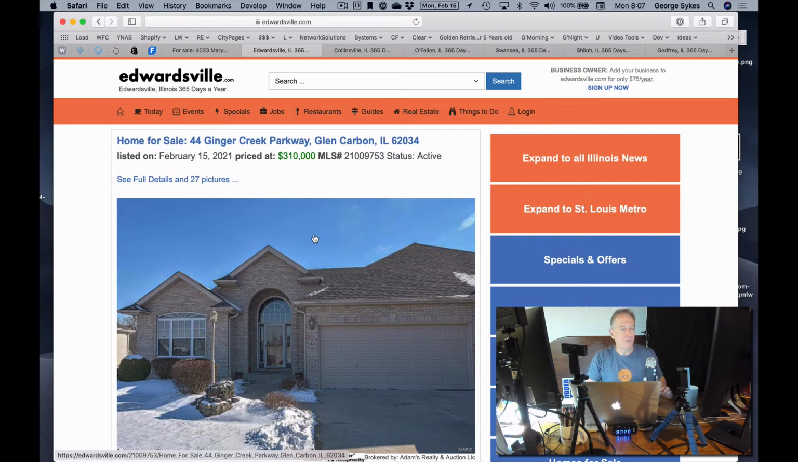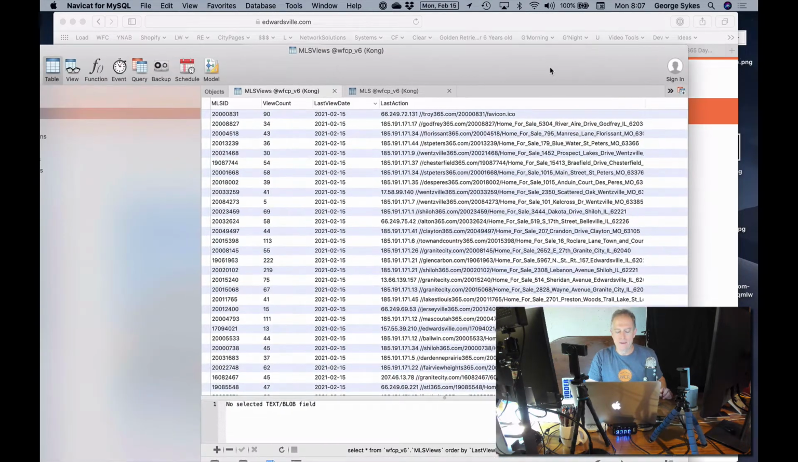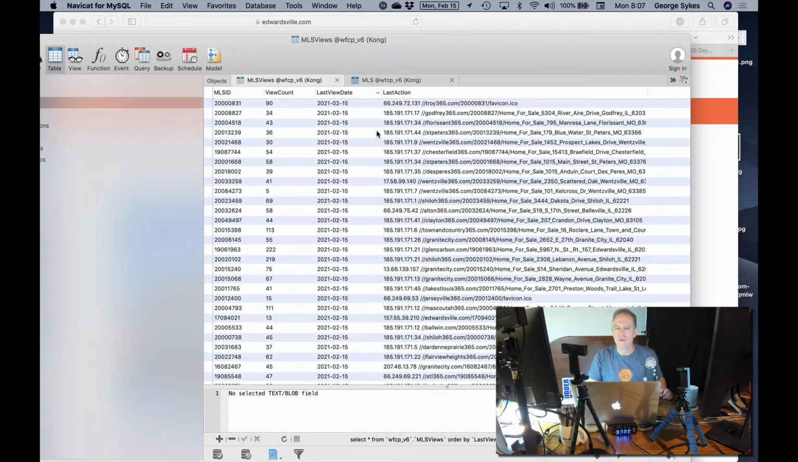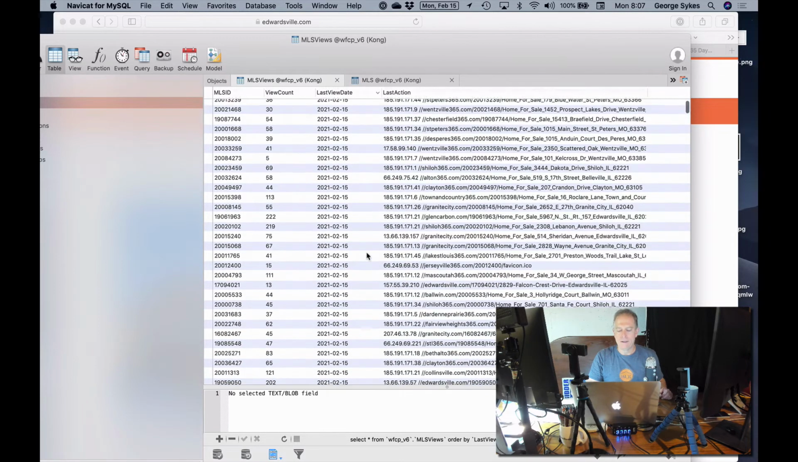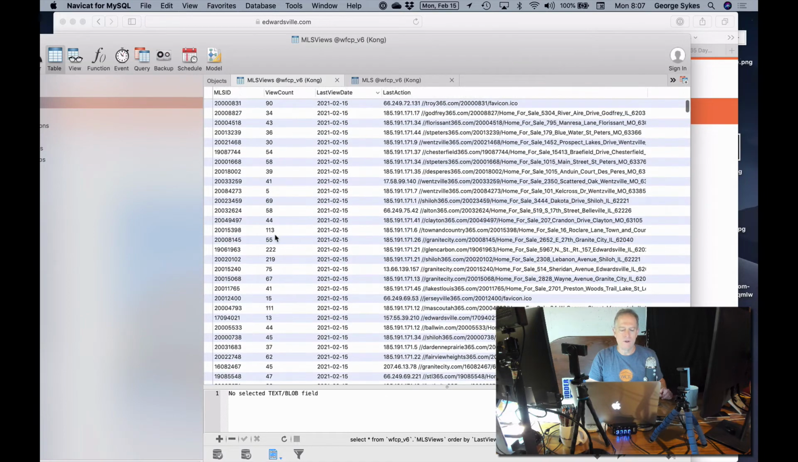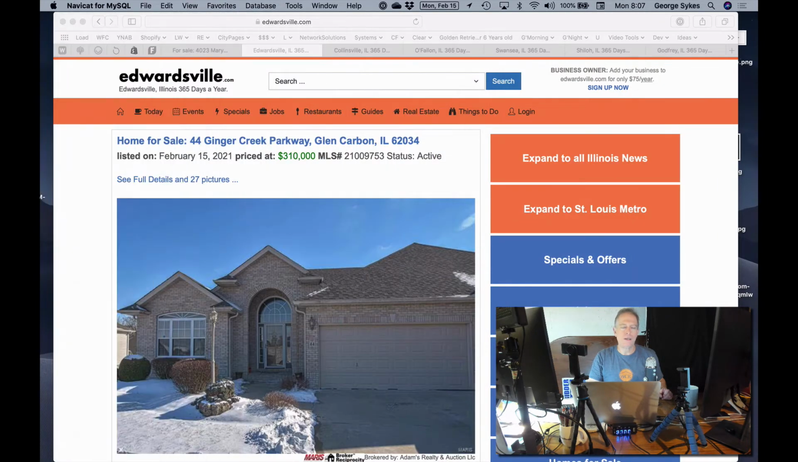As a matter of fact, let me show you, I don't know how nerdy you want to get here, but this is what searches look like today on those city pages. Look at these. We're showing houses in Troy, Godfrey, and Granite City, Glencarbon 200 times, 50 times, 30 times. And it's just a real quick way to get out there and find that home that you like.